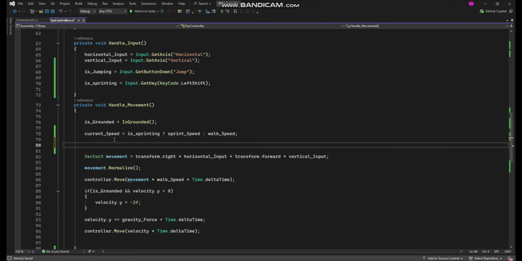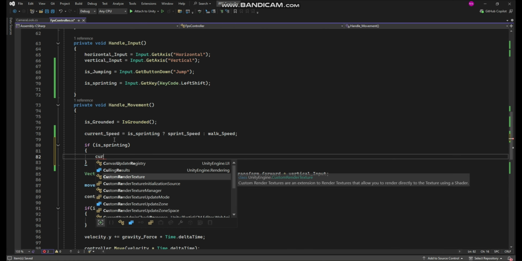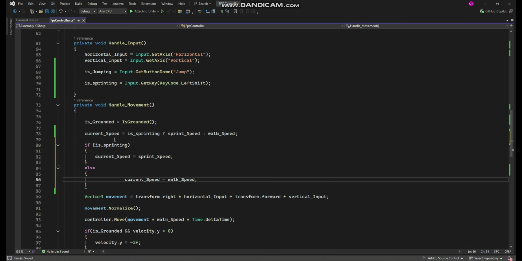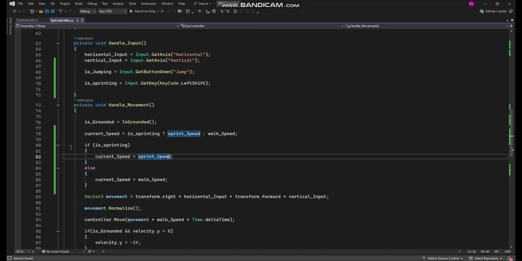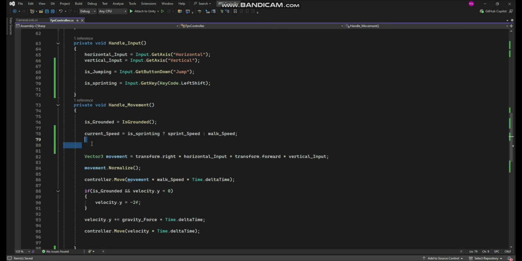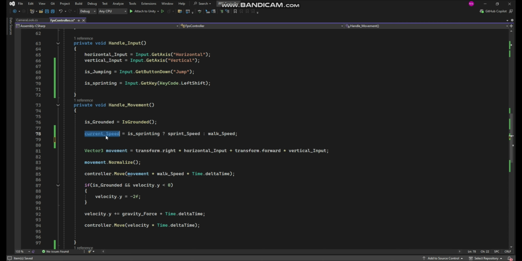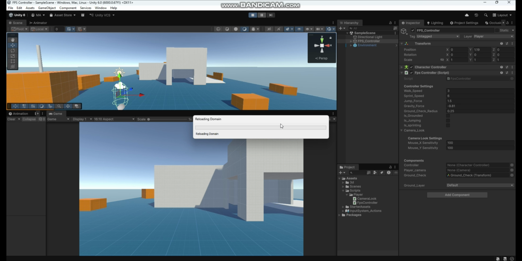Just like that, if isSprinting is true, then currentSpeed is sprintSpeed, else currentSpeed is walkSpeed. The above one line is working the same as what our if-else does, so it is better to minimize the code. Instead of writing code in 6 lines, do this in just 1 line. Let's erase these conditions and replace our walkSpeed with currentSpeed inside controller.Move, where we are moving our controller. Save the script and test our sprint system.